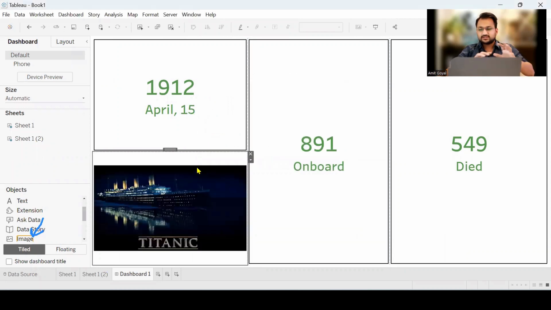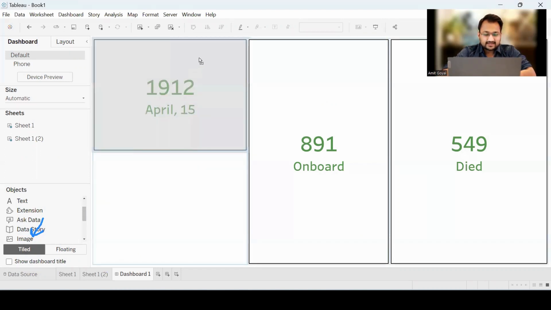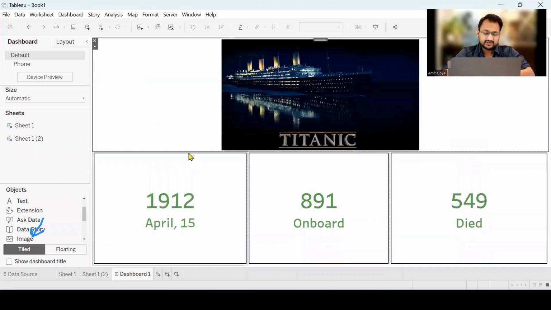Now this image is not coming correctly placed. So if I select this image, I hold it from here and I'll just try to keep it at the top over here. See a gray line, that gray is the helping guide that we have. If I leave it over here, there you see the image has come up.